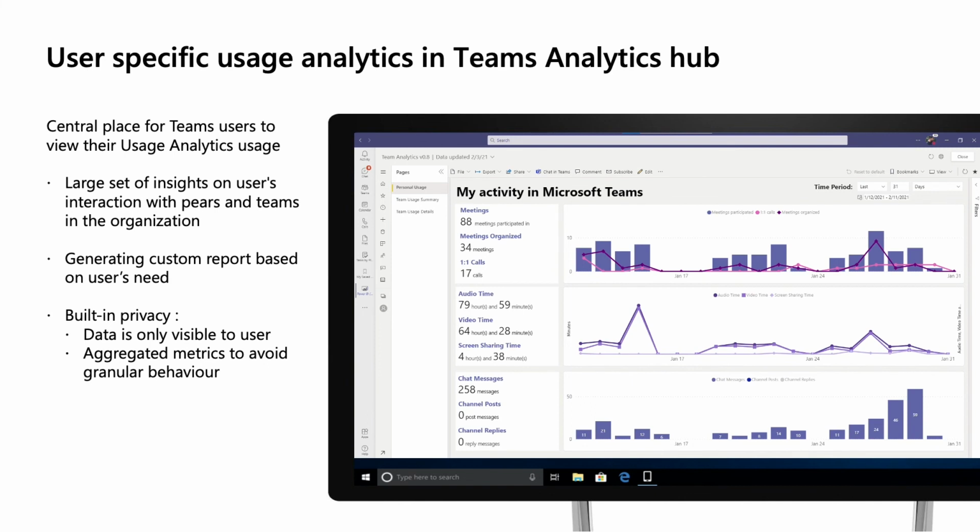It will expose interesting insights and data points, generating metrics per team and across teams around user interaction with their peers and teams in the organization. It has the ability to generate an offline dataset for custom reports based on the user's needs, with the ability to slice and dice the insights.